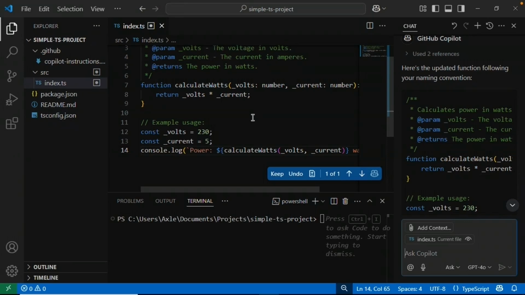This demonstrates how a simple instruction file can influence Copilot's output to match your team's coding standards or personal preferences. This technique is particularly valuable in team environments where consistent code style is important. By adding the copilot-instructions.md file to your repository, you ensure that all team members receive Copilot suggestions that follow your team's established conventions, even if they don't explicitly request them in each prompt.